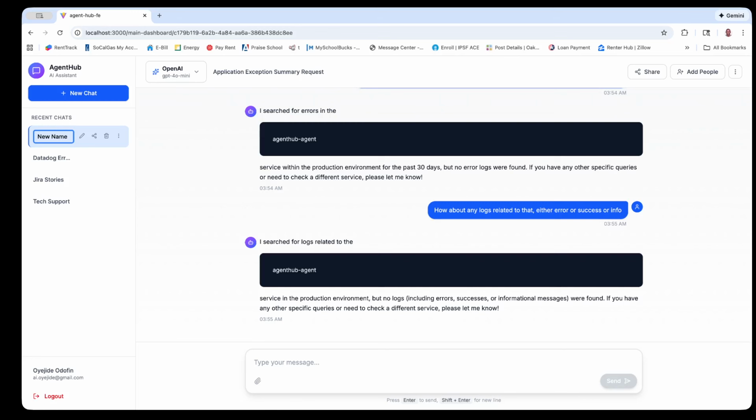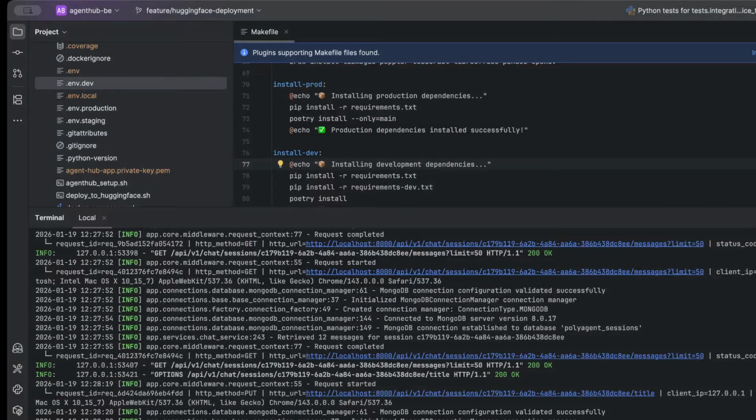New name, right? You see, it changed. And if you check the backend to see the request flow, you'll be able to understand that it is working fine. Look at it. Manual update title for section, you see.